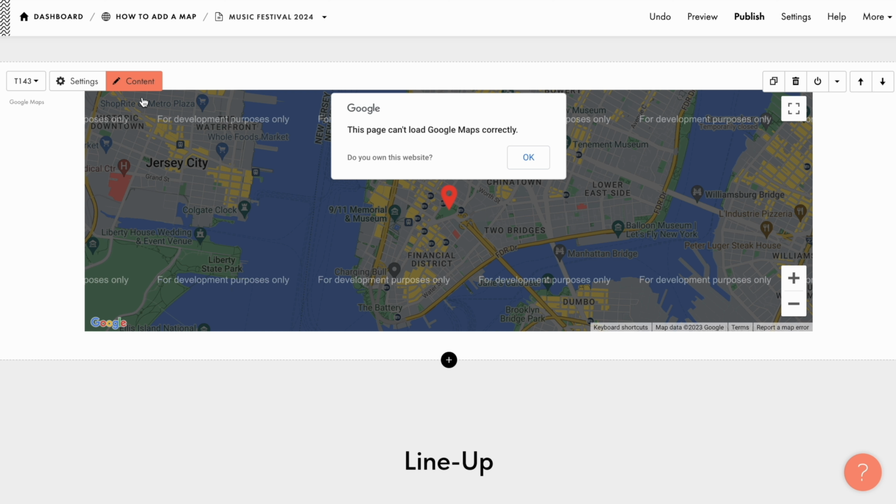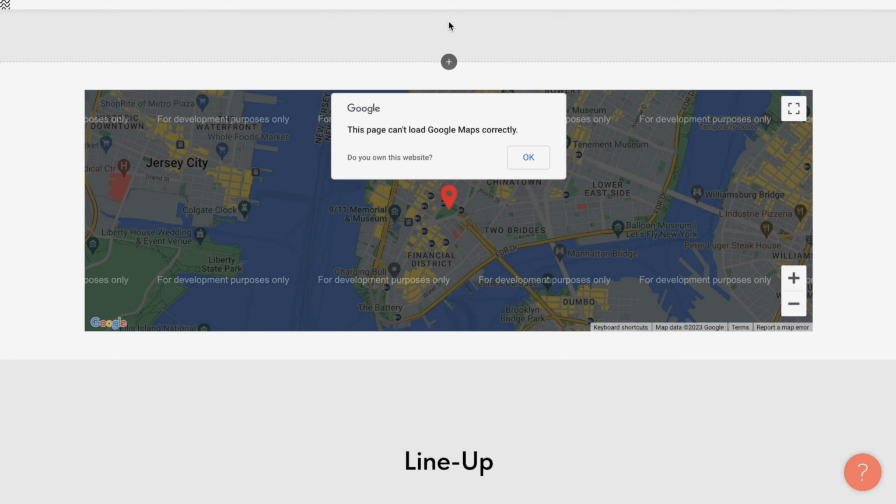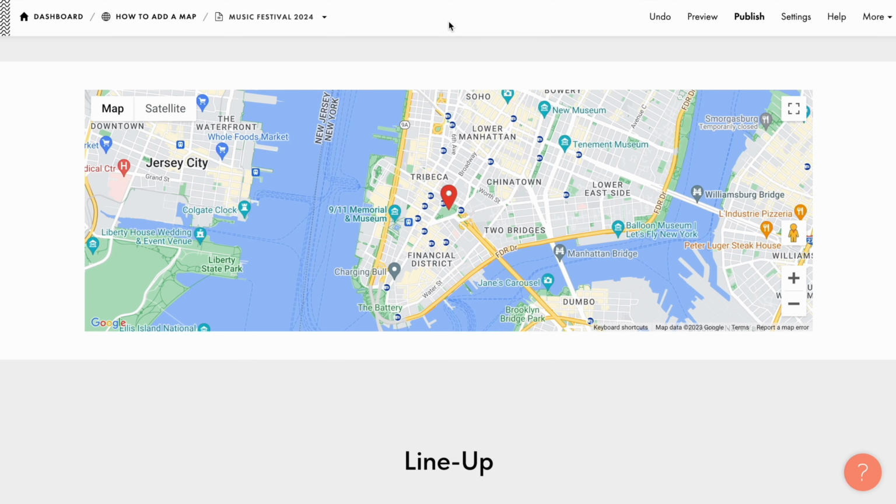Let's start with the Content tab. Under Online Map Service, you can choose a map provider. I'll leave the default value here, Google Maps. Under Map API Key, I enter the API key I've generated beforehand. Again, I'll be showing in detail how to get one later in the video. Let me save the changes and refresh the page. As you can see, after adding the key, the message disappears.